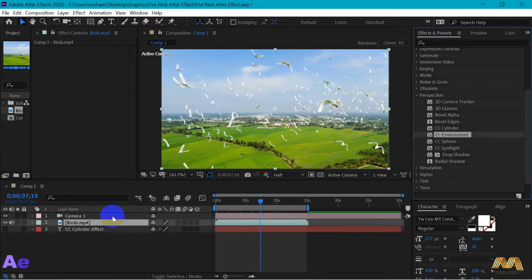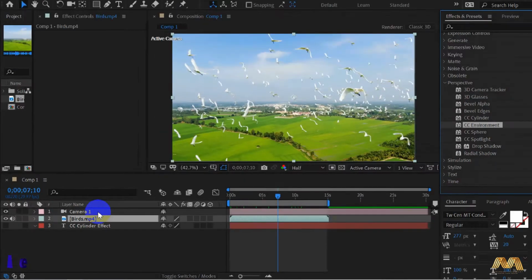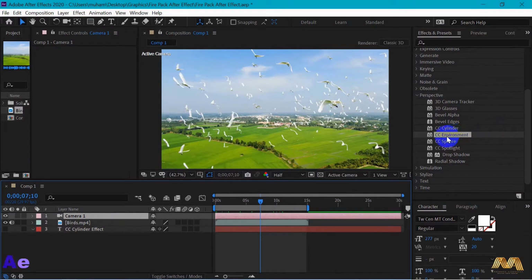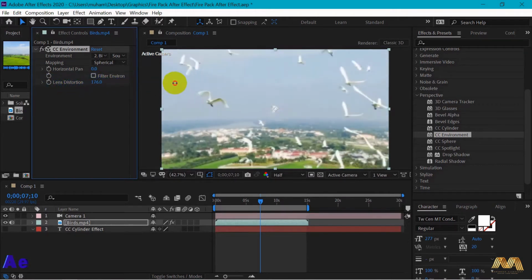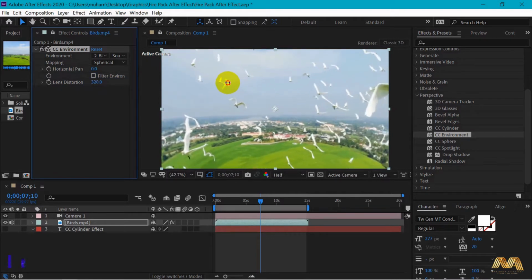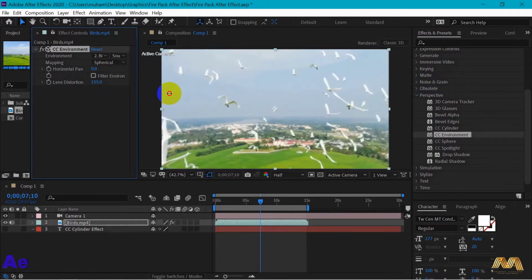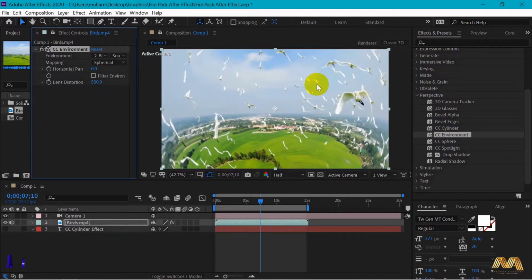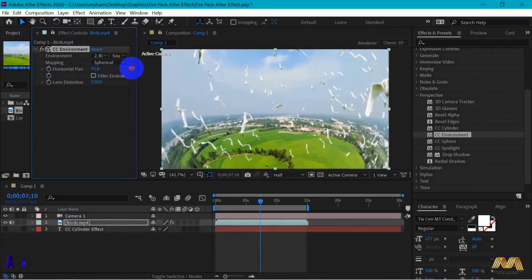Next is CC Environment, and to work with this option you need to have a camera layer. So select your camera and drag and drop this effect on it. From lens distortion, increase it a little to get a better view of your video. And with the horizontal pan, you can convert your flat video and turn it into a 360 degrees kind of look video.